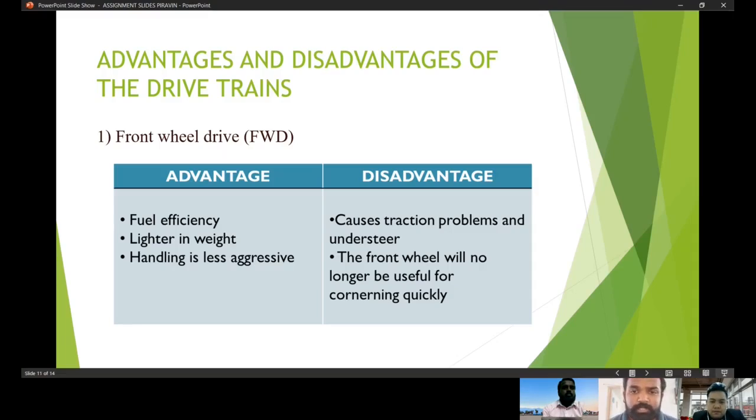Okay, so the disadvantage is that FWD can cause traction problems and understeer. With front wheel drive, the front wheels are taking a lot of work, so they are responsible for steering, most of the braking and all of the power that goes to the ground. So this can cause understeer. Secondly, the front wheels will no longer be useful for cornering quickly. This is because, while everyone loves a car with some kick, too much power makes the front wheels lose traction dramatically.